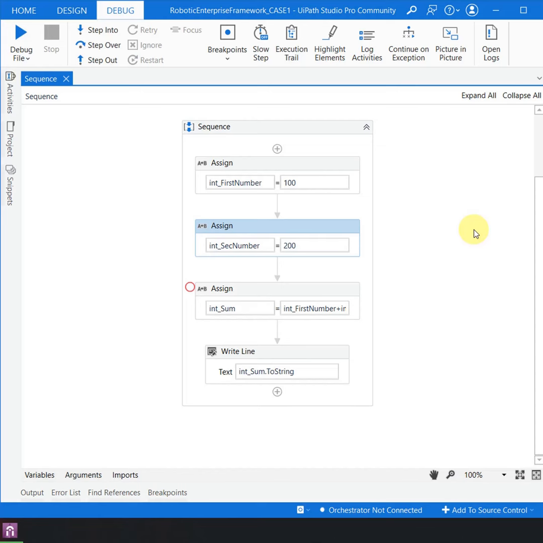I have a simple automation in front of me. First number 100, second number 200, sum is equal to first number plus second number, and printing the sum in the write line. Let me go ahead and put a breakpoint on the assign activity of the sum. Let me click on debug the file.